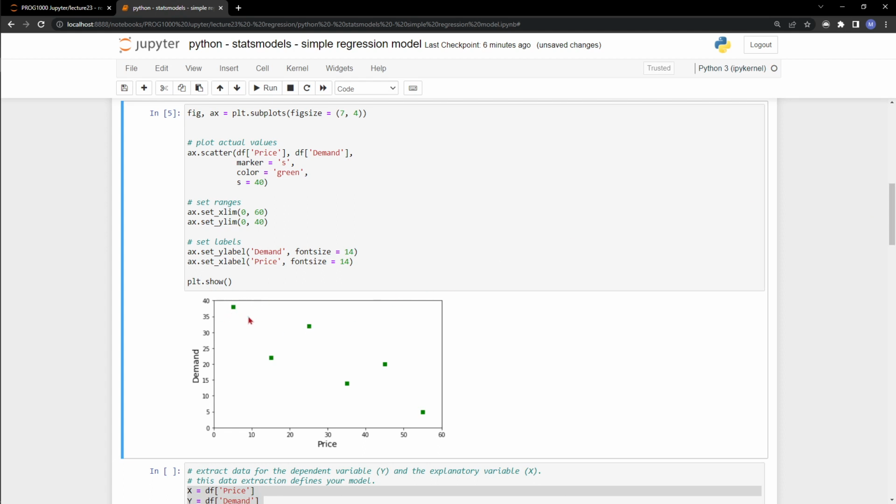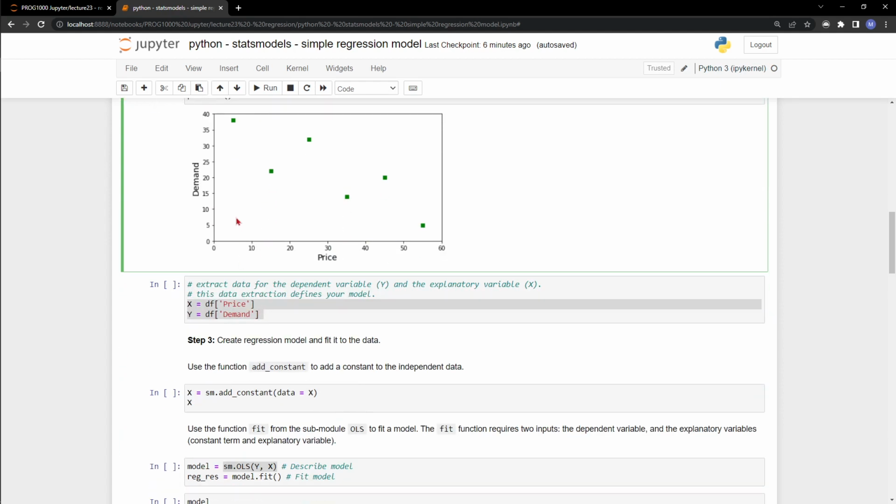We get these green squares, and we set the x limit from 0 to 60, and we set the y limit of the y-axis from 0 to 40. We also set the y label to demand and the x label to price, and each should have a font size of 14. And we see here that price and demand have this negative relationship. If you have high prices, then the demand tends to be low. If you have low prices, the demand tends to be higher. Which means that we can try to explain the variation in demand by use of the price.